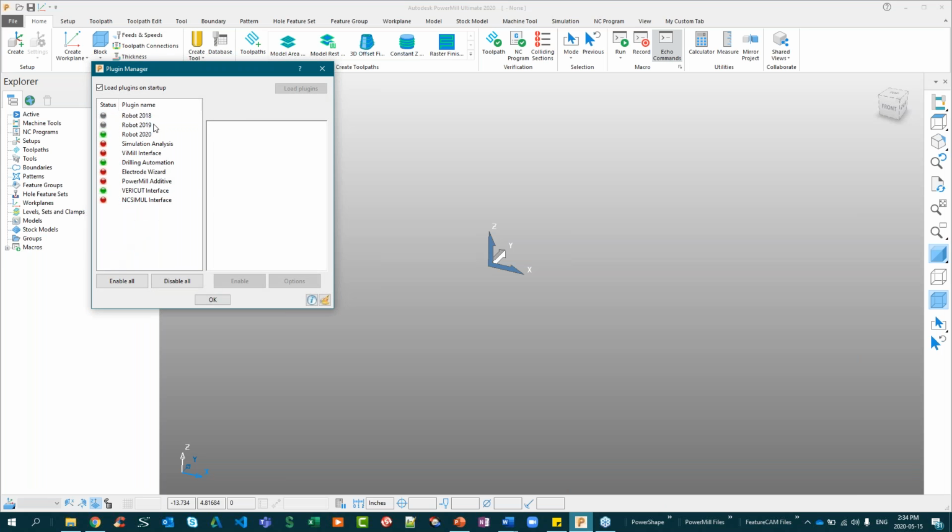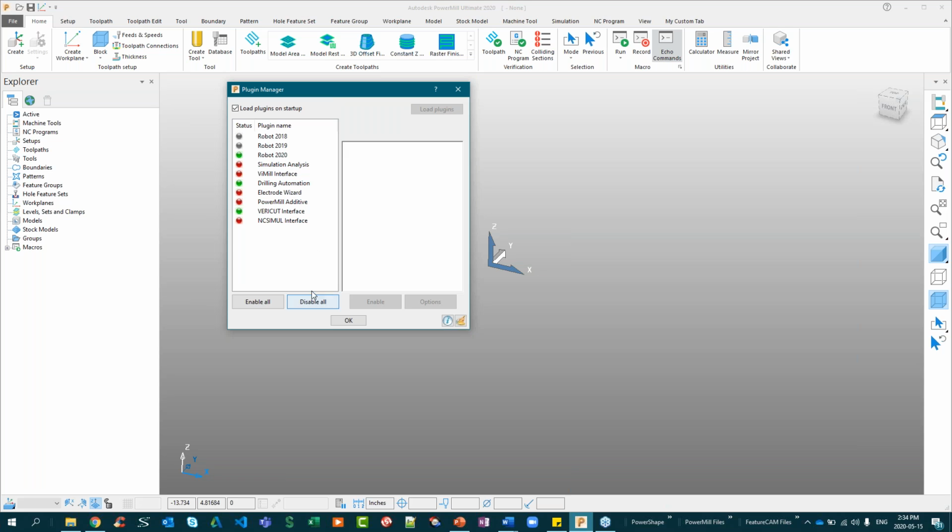Depending on what variant of PowerMill you have access to, you may or may not have what I have here because I've got Ultimate. I can't remember off the top of my head which ones come with what, but for instance, Robot 2020 is enabled or turned on. We can see by the green dot. Same thing with the drilling automation and the Vericut interface.